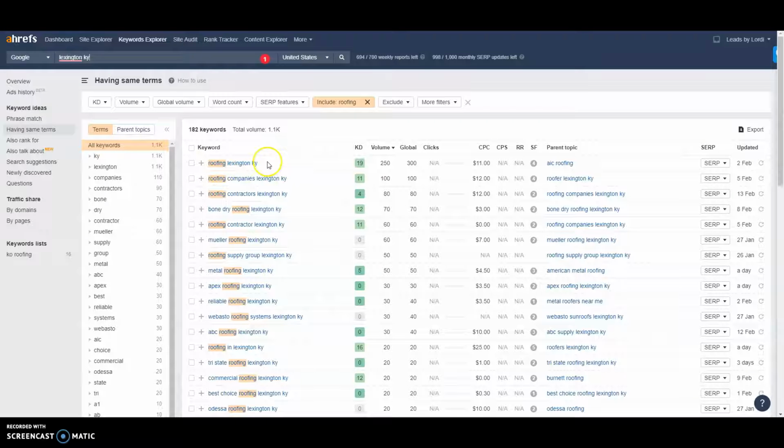So I have roofing in here now, and we can see roofing Lexington, KY is searched 250 times a month. So 250 people a month are looking for roofing in Lexington, Kentucky. Roofing contractors, 80 searches, roofing companies, 100 searches. So there's a couple different variations of the word, but it's searched a ton.